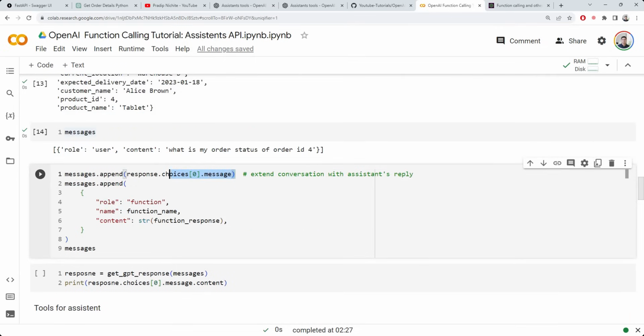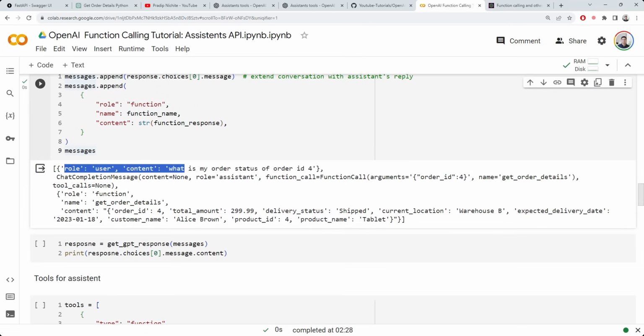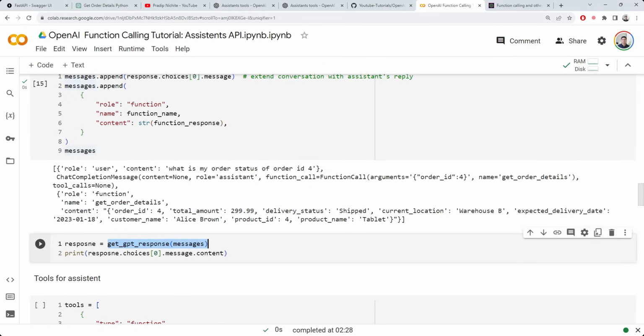So now GPT knows that we had called the function, and here is the response that we got from the function. So we appended two messages inside this message array, and it will now look something like this: the original message, the function call, and the output of that particular function call. Now let GPT generate the response for the user.